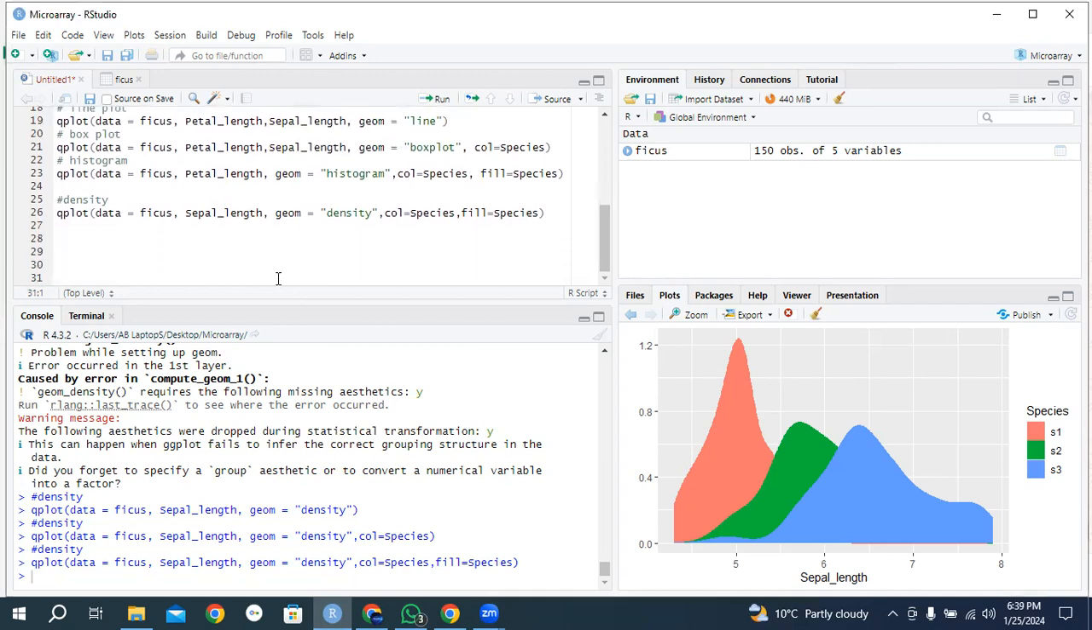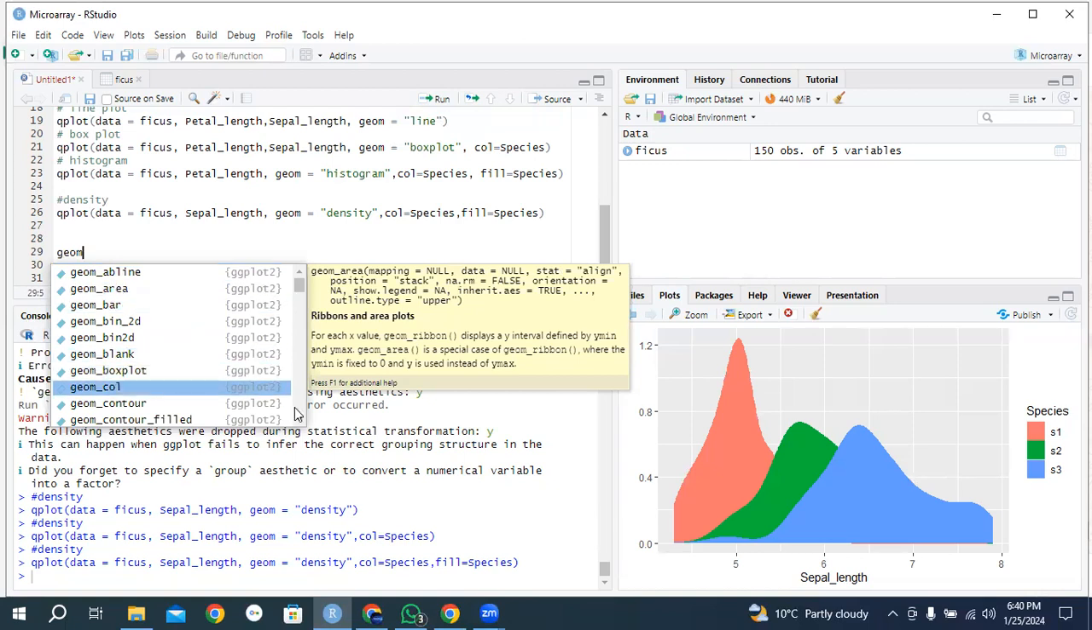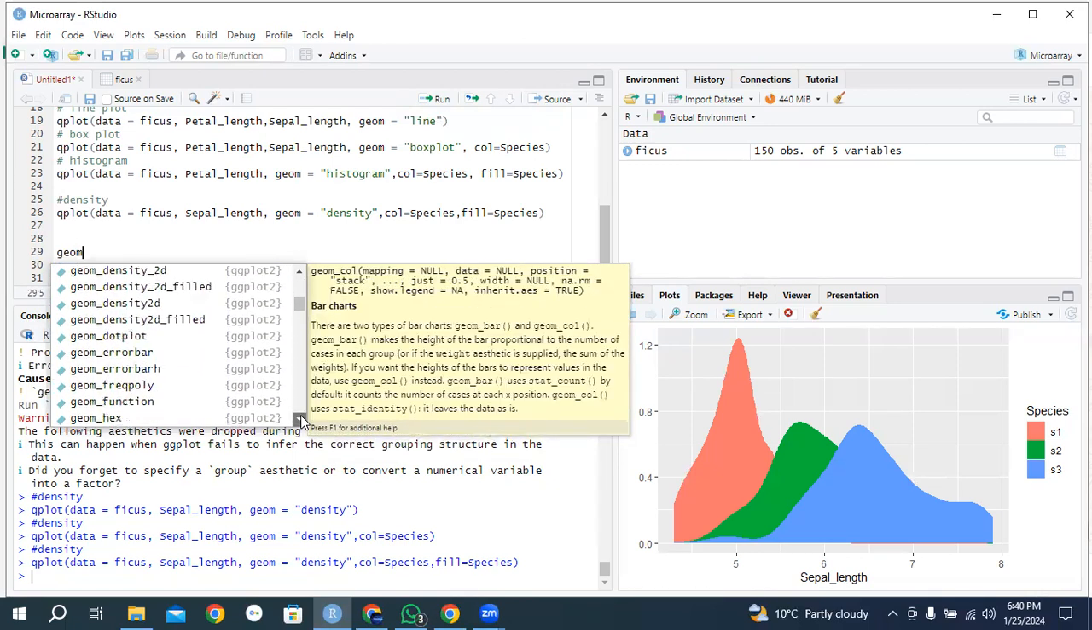So a lot of different types of plots are available in R. Okay, Rahim, no issue, you can share in chat. So how many types of plots can you draw in R? If you simply type geom, you can see a list of plot names open. You can scroll down it, and all these types of plots you can draw.